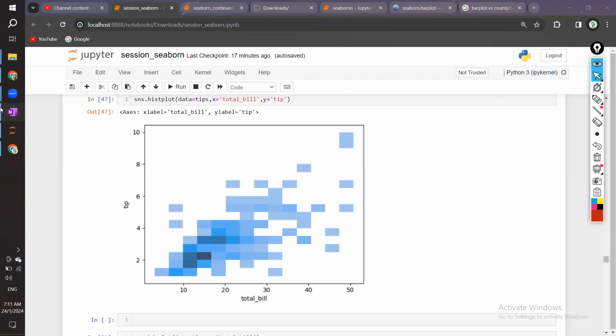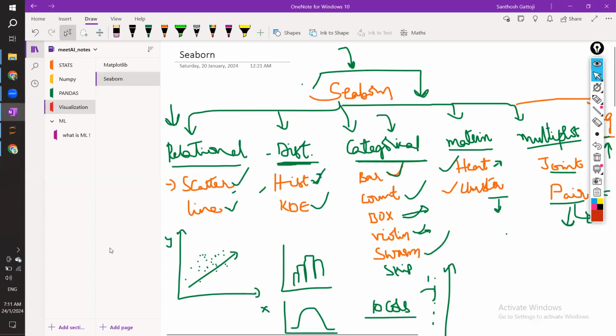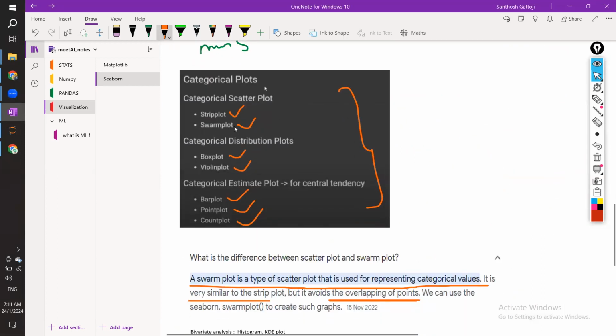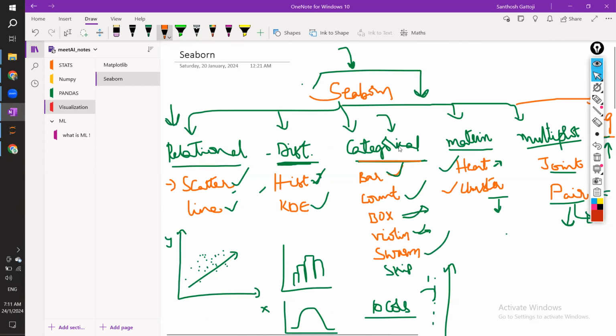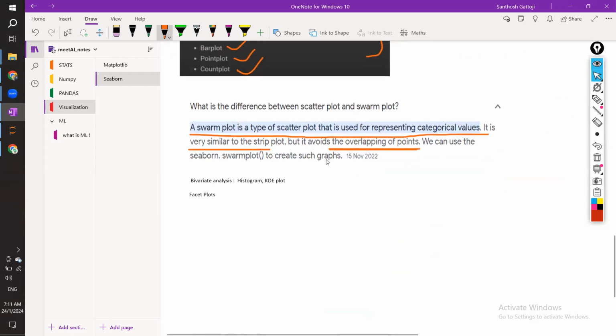So fine, guys. Yesterday's session, if we see what all we have studied, we have seen majorly the categorical plots. In categorical plots, we have seen strip plot, swarm, box, violin, bar, point, count. Okay, and then, fine. So now there are a few things we are going to discuss today, and the first thing is using histogram and KDE plot. We are going to see bivariate analysis.